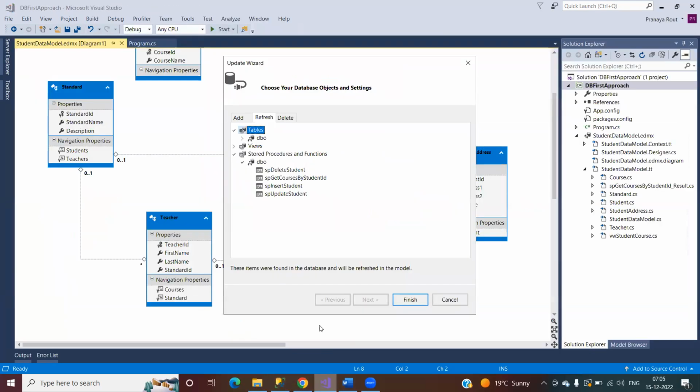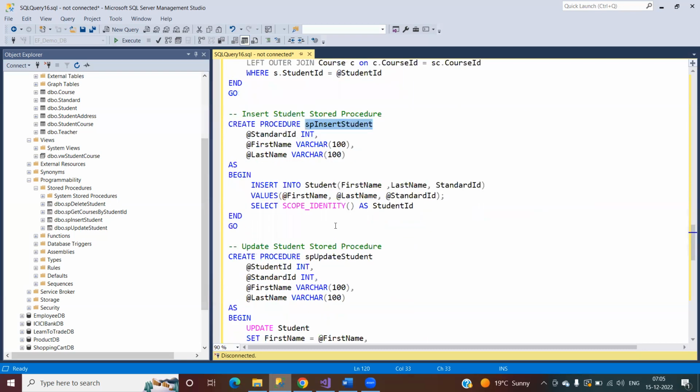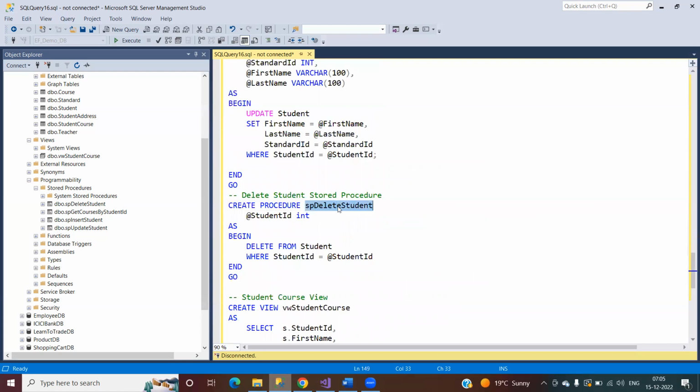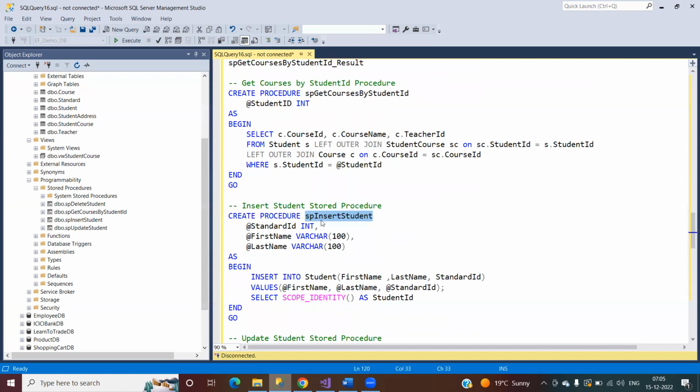Now if you go to the entity data model, you will see SP get courses by student ID underscore result.cs, and you cannot find a result for delete and insert, because delete and insert are not returning any select statement. It is returning, but it's not returning multiple column values. It is returning a single value. If multiple, then for this it is going to create a complex type. But in this case, it is returning multiple column values.